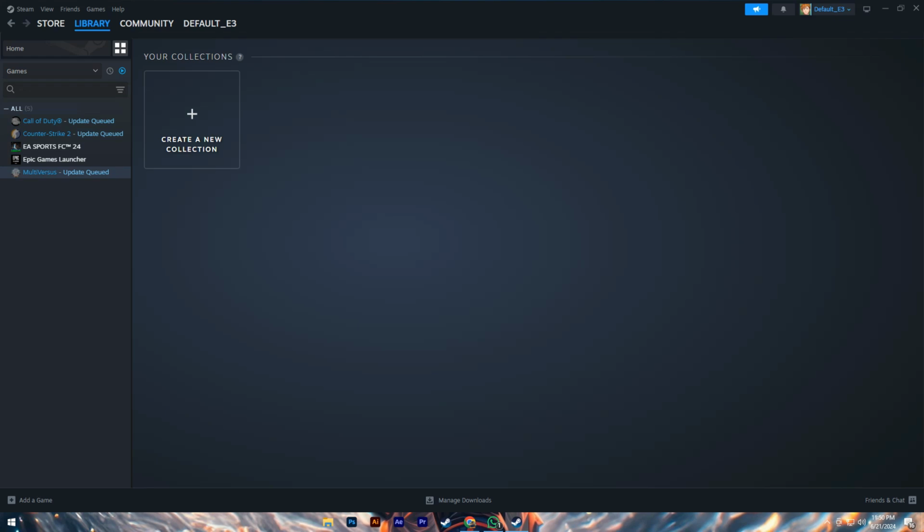On the left side of the library screen, find the game by scrolling through your list of owned games, then double-click on it to start the installation process. Once the installation is complete, return to your library, locate the game on the left-hand side, and double-click on it to start playing. Enjoy your game.